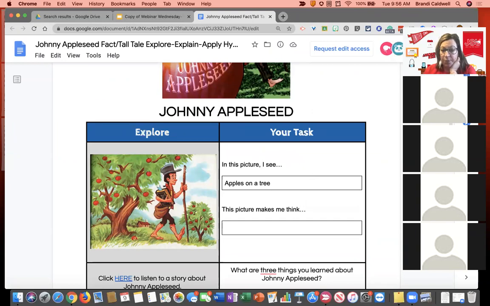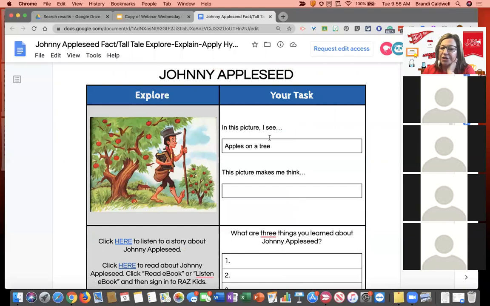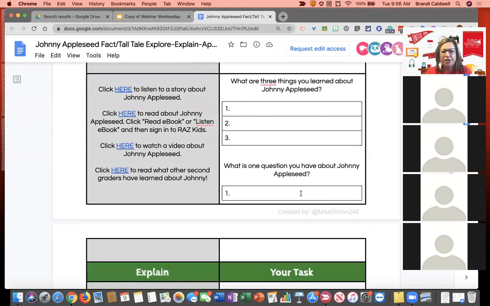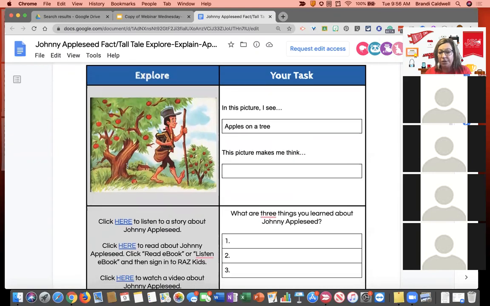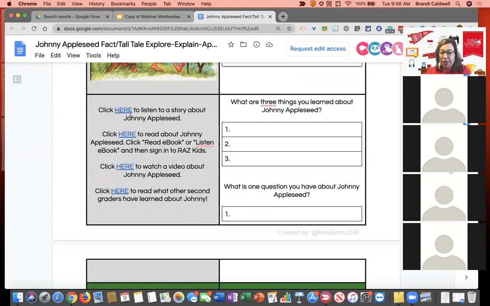This is the explore portion, and here's the student task. In this picture, I see, and then it gives the students an opportunity to type. Now, this one is not editable right now, but this picture makes me think, and they would answer that question. And then look at the hyperlinks. This is all still in the explore stage. Click here to listen to a story, click here to read, click here to watch a video, click here to read. Then you have an area for the students to answer some questions.